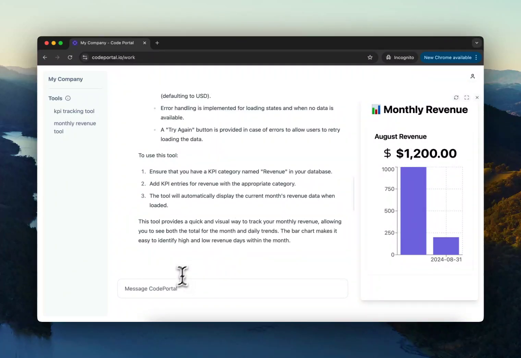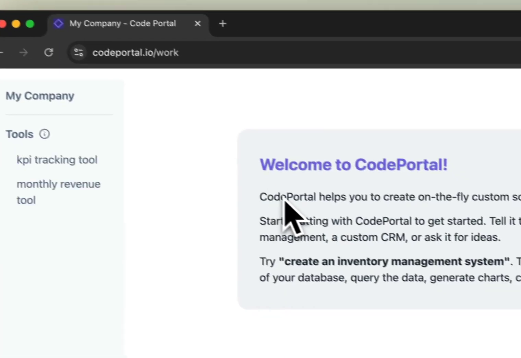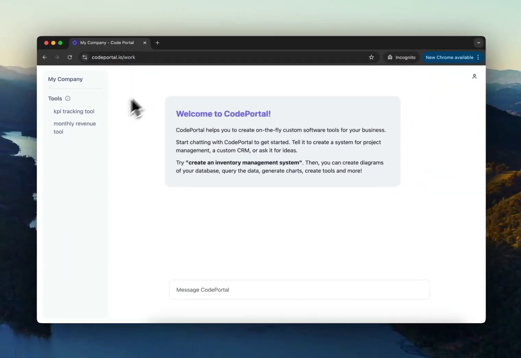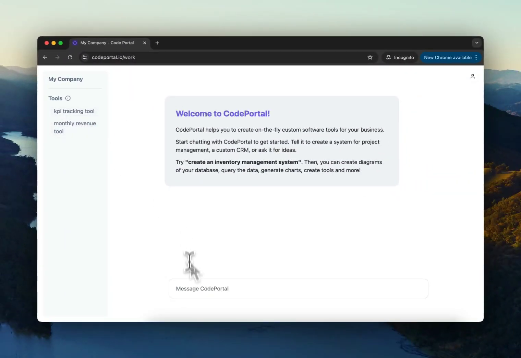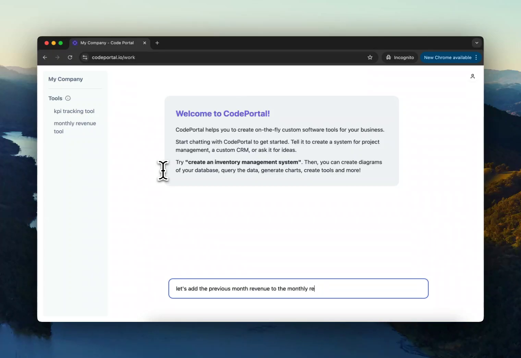Let's say I want to update the monthly revenue one, and I want to add. If I refresh, I want to showcase that it can choose the right tool to modify. So let's add previous revenue to monthly revenue tool.